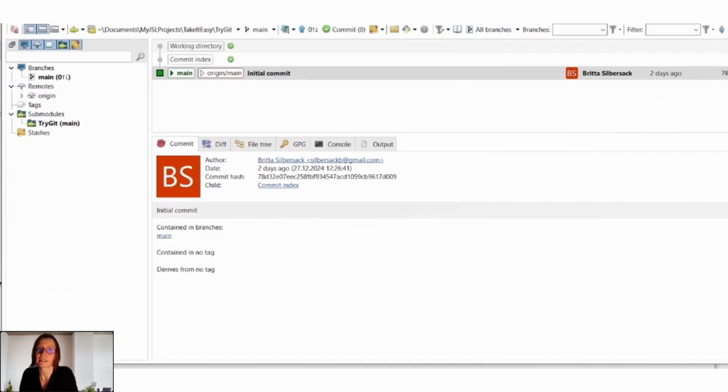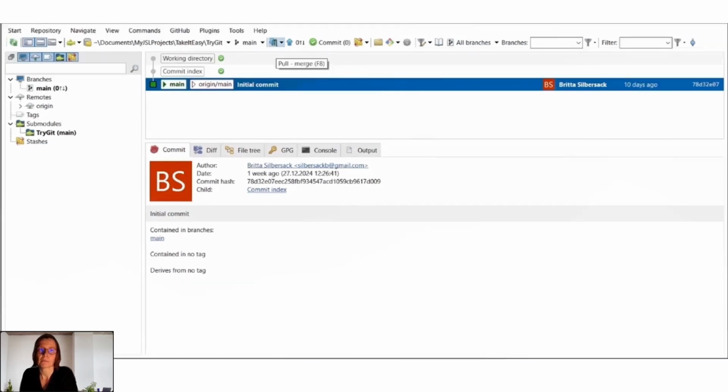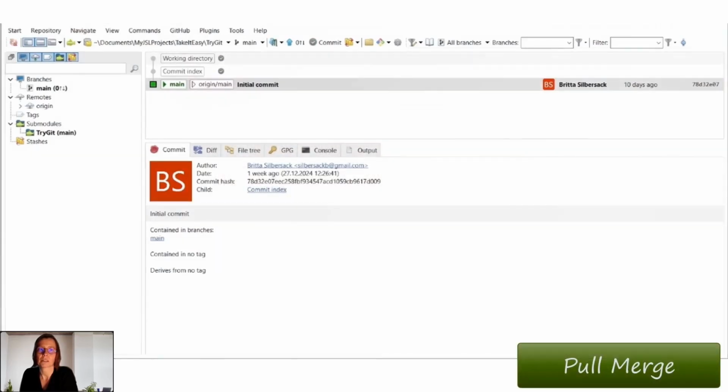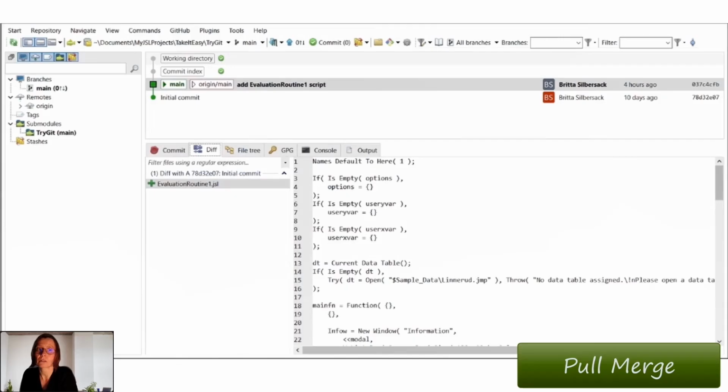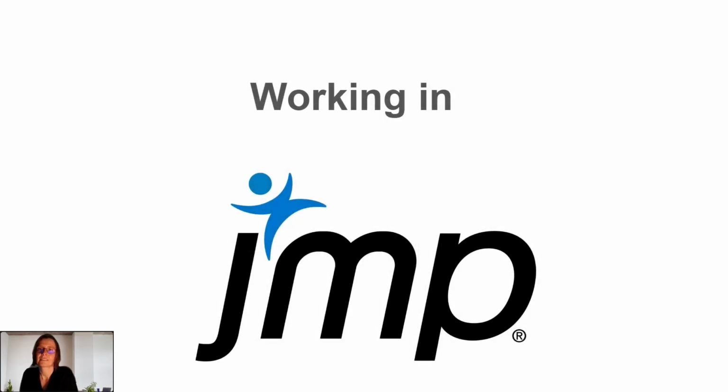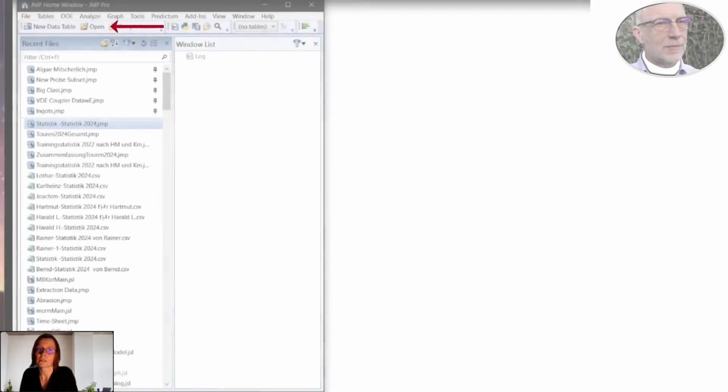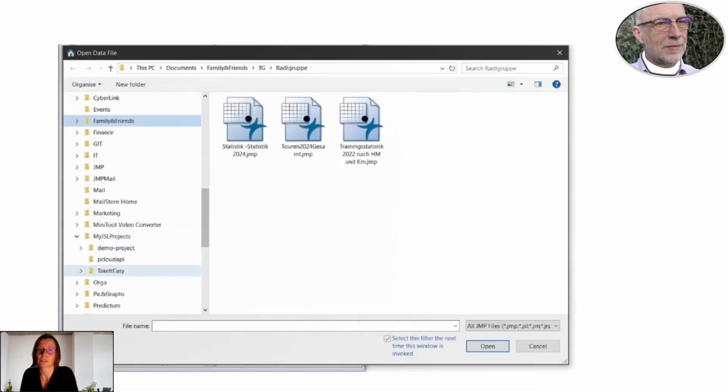Unfortunately, I got another urgent call and I asked Bernd to continue the work. After I upload my JSL code, he pulls or downloads the current state of this project. He opens it in JMP and extends the program.